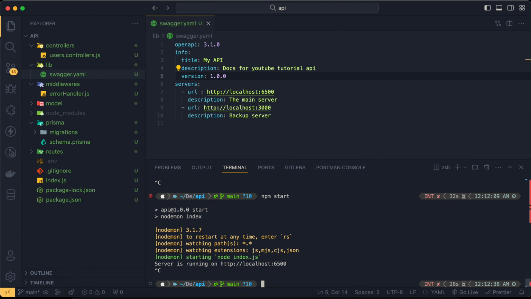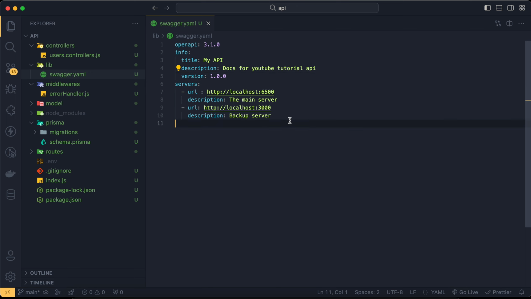I'm going to kill this again, and here I'm going to say paths. We're going to have this path, which is going to be API version 1 users, and we're going to have a get request at this path, and also a post request, so we'll develop them later on.